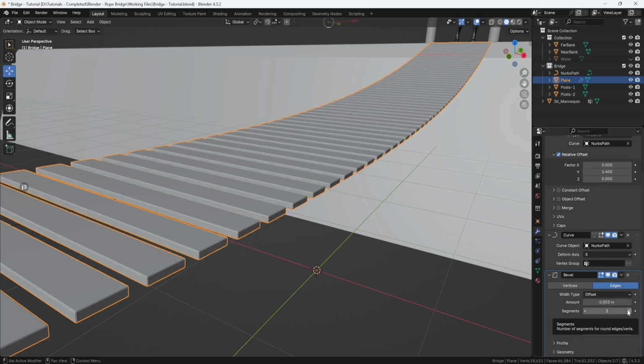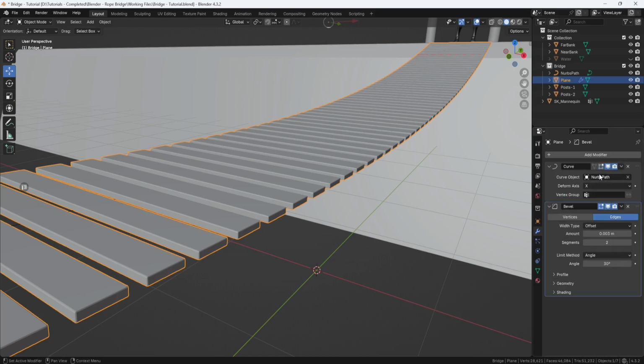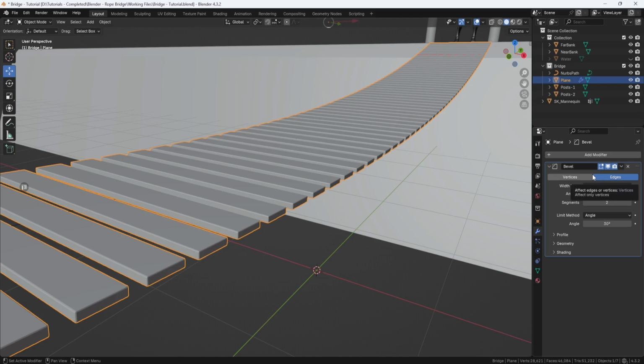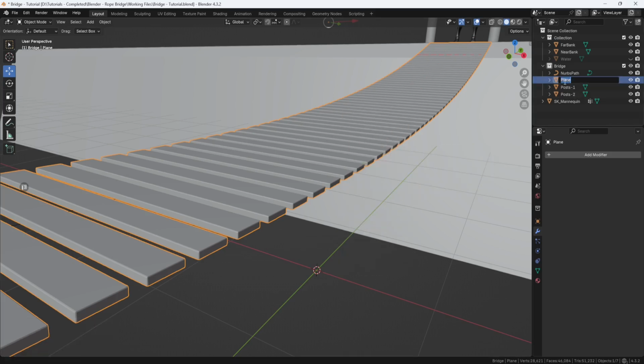And now with everything set, I'll apply the array modifier and then apply the curve modifier in that order. Don't apply the curve modifier first or it will break the curve and screw everything up. And then lastly, I'll apply the bevel modifier and then right-click and convert to mesh. And I'll name it bridge so that I know what it is.